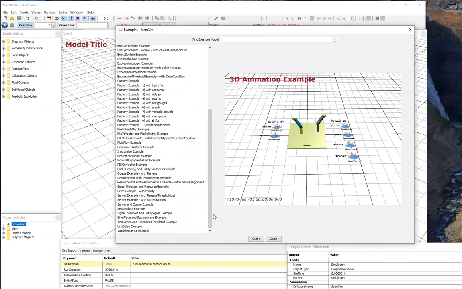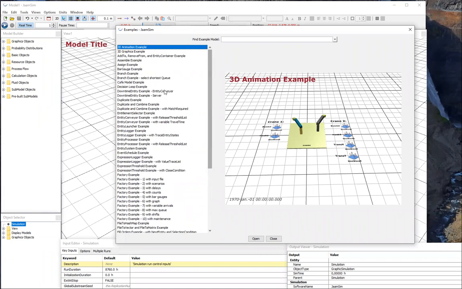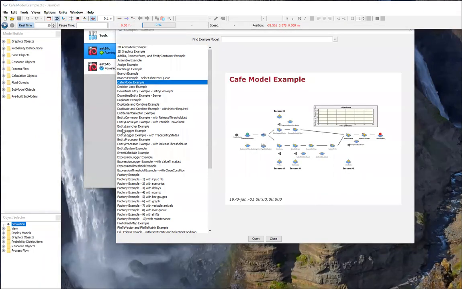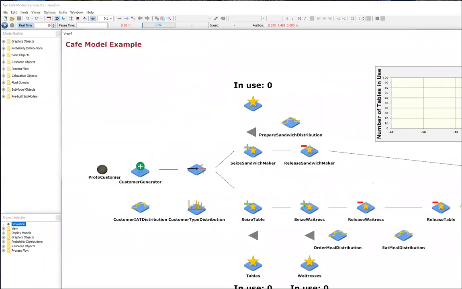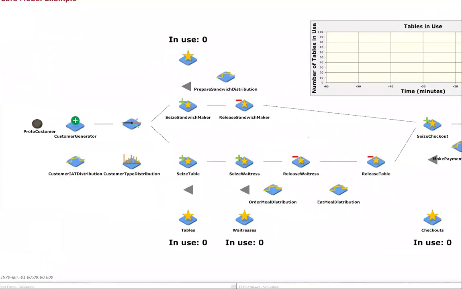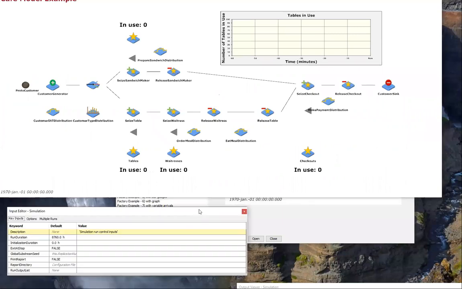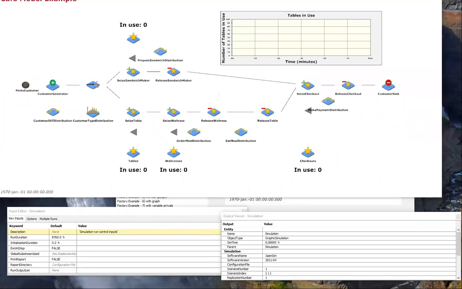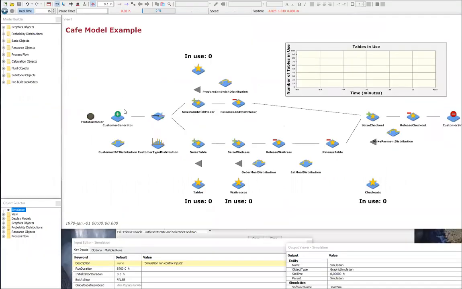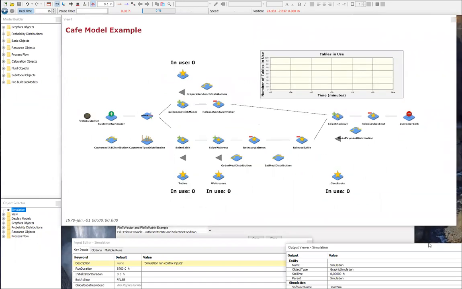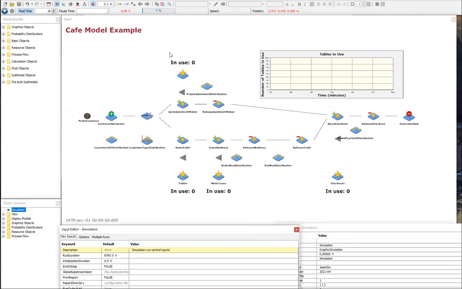So one example of what you could do with a simulation is this cafe model. Let's open it. Now it's too big again. Stupid. I need to make it smaller. So it looks a little bit like this. The model is in the middle here.